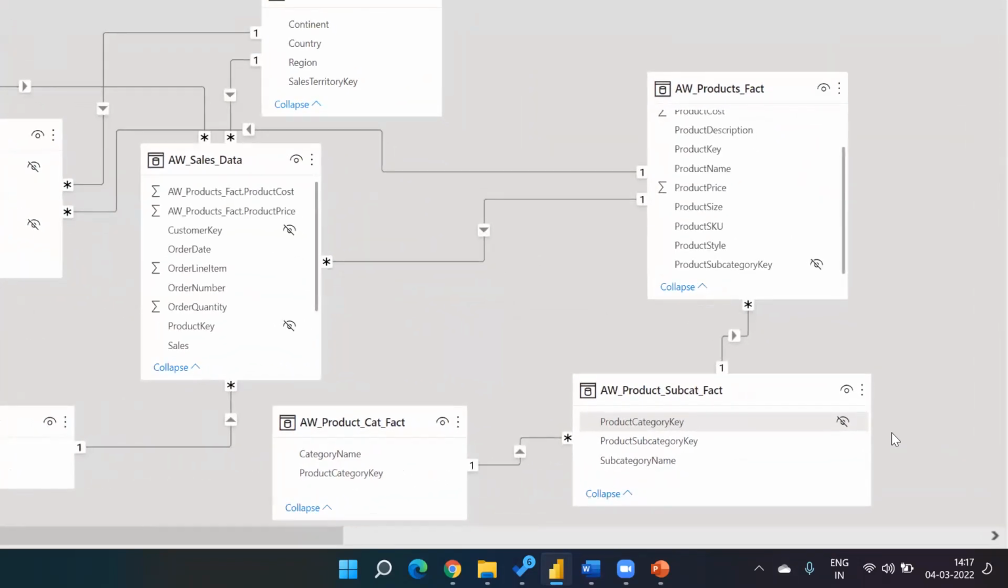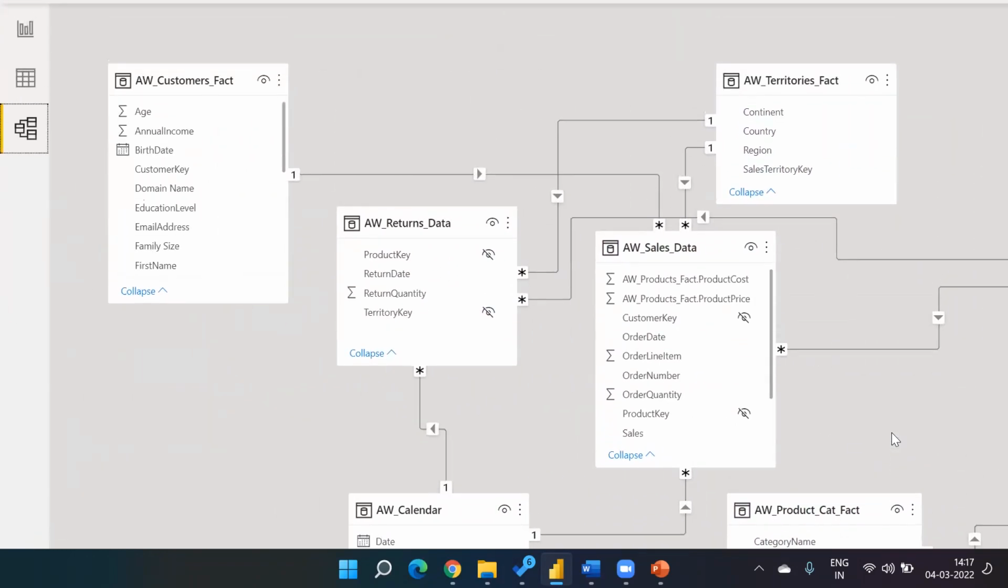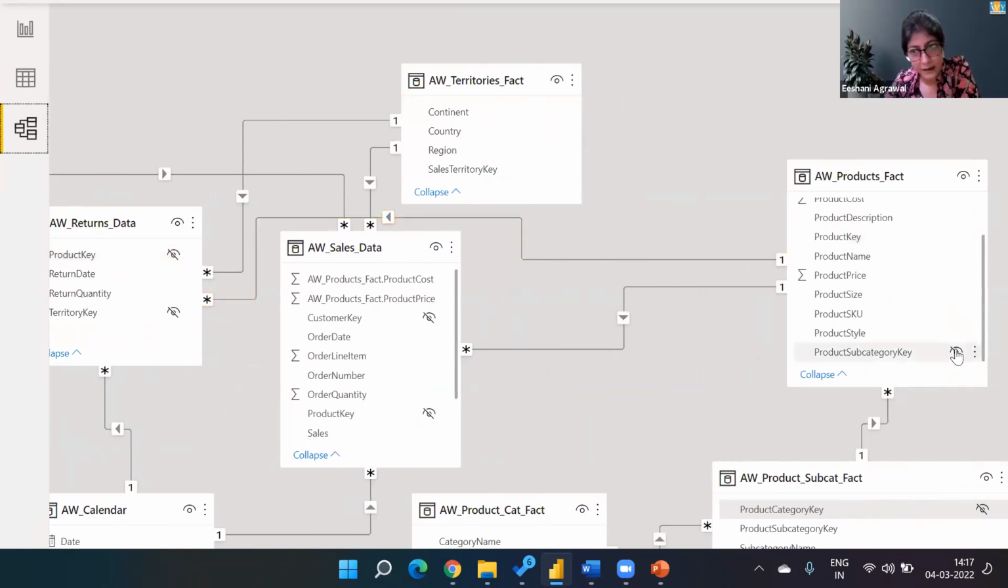Okay. So Ishani, for example, in customer, there is nothing we will hide. Customer key is available, it should be there. In product, yes, product key should be there. Other keys like product subcategory key should be hidden. Correct. Anything which is a foreign key has to be hidden.